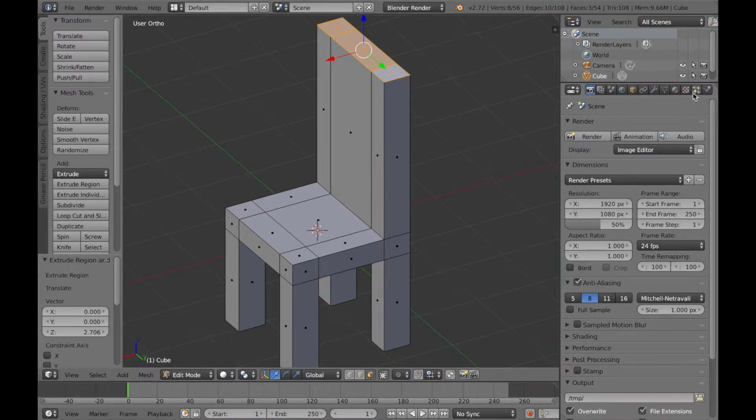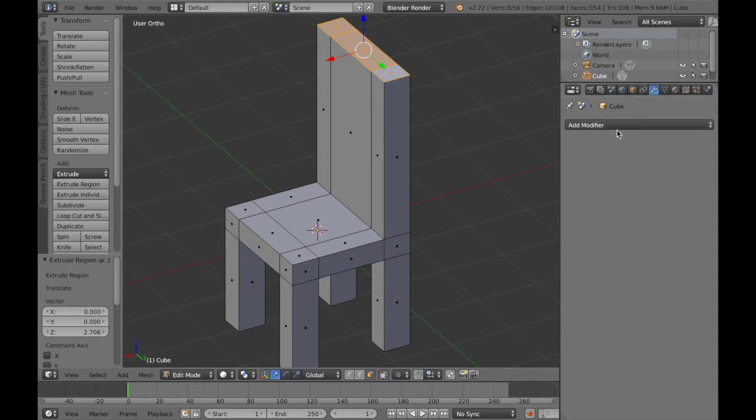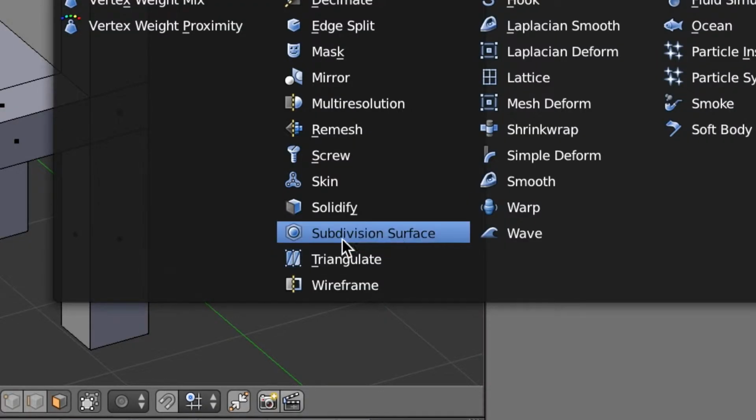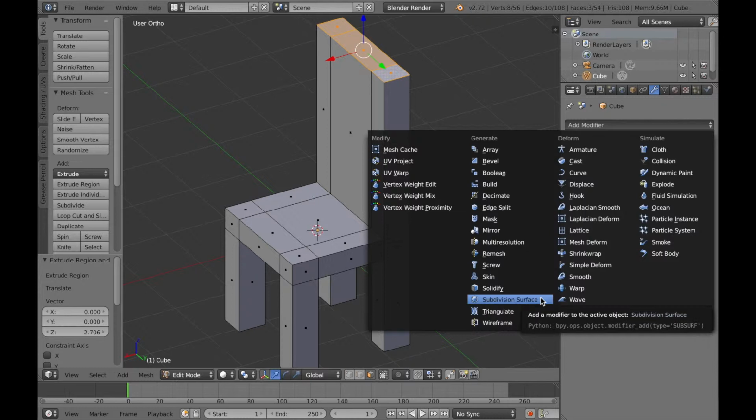On the right hand toolbar, you'll see a button with a spanner on it. This is our modifier button. I'm going to click on this, and there's a single button that says add modifier. Now when you click on this, you'll get a whole bunch of modifiers. We don't need to worry about what they are right now. The one that we are going to use is called a subdivision surface. We shorten that to subsurf to make it easier to say.